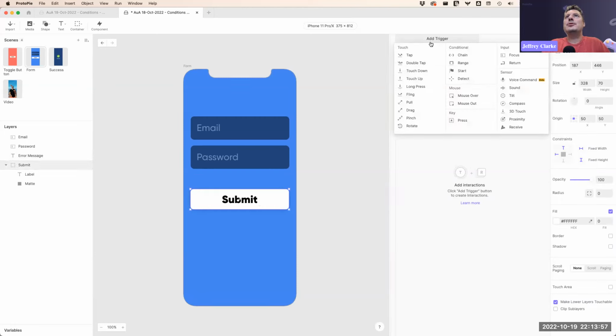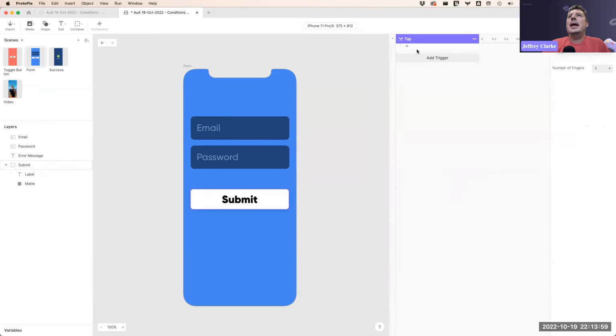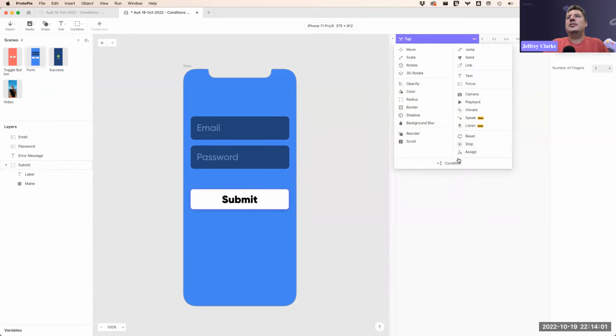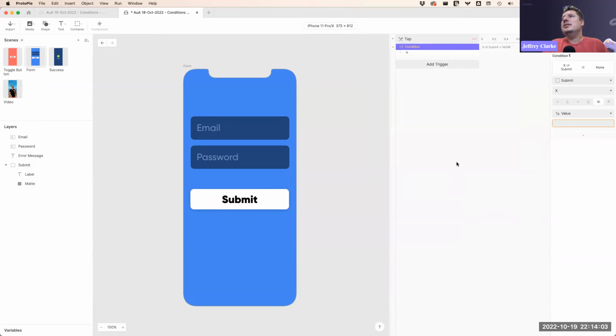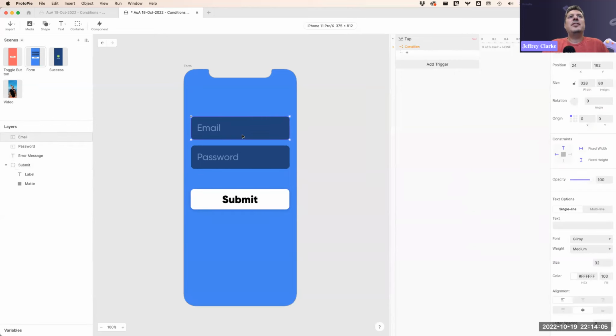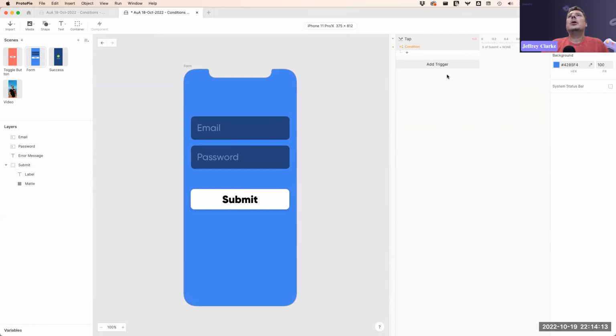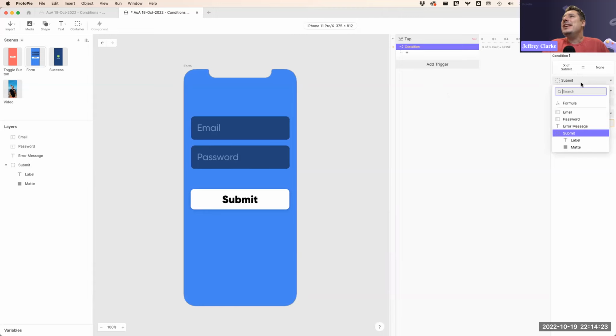So I'm going to add a tap trigger to submit and I'm going to make another condition. I want to make a decision. And my condition will be if the text property of the email field is not empty and the text property of the password field is not empty. ProtoPie allows us to do this by having multiple, I'll call these tests, or to be confusing, multiple conditions within your condition. And so I'm going to take the first one here.